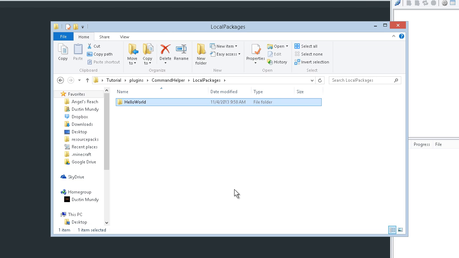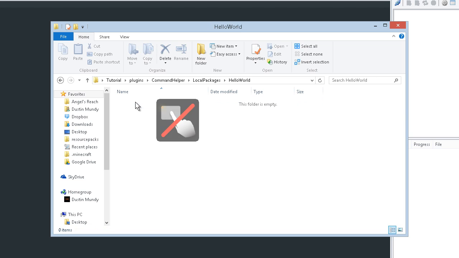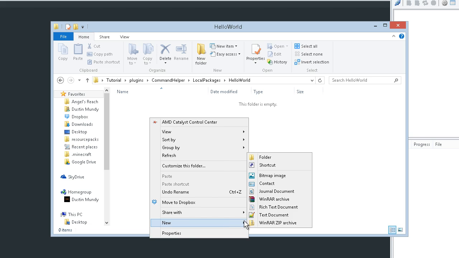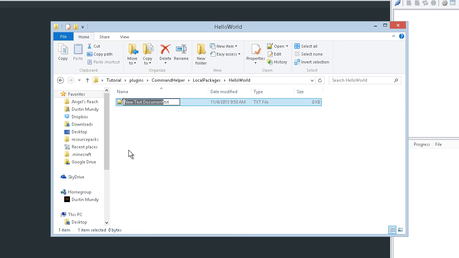Alright, so just a Hello World folder, or whatever you want to name it, it doesn't really matter. Any files that are the right format in this directory and local packages are going to get read in. So in here, I'm going to make a new text document. I'm going to title it commands. The commands one, you can actually name it whatever you want, but I'll just make it commands.